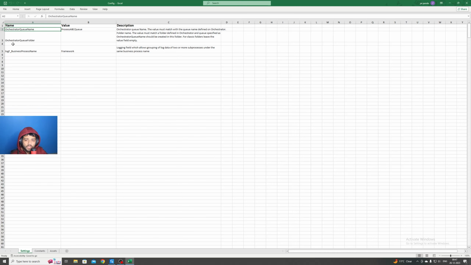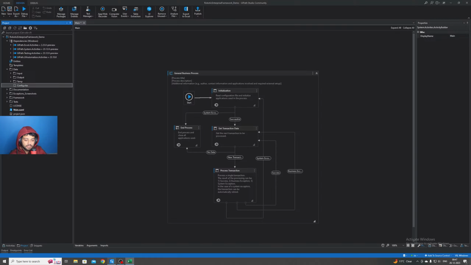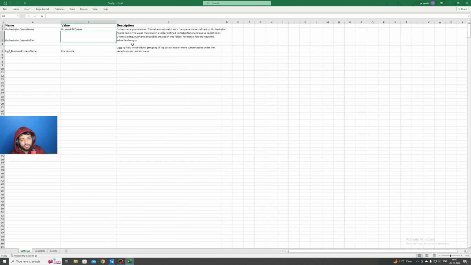Orchestrator queue folder: in this it will be expecting the folder name. For me it's J, and for you it can be different. The folder name value must match a folder defined in orchestrator, and the queue specified as orchestrator queue name should be created in this folder. For classic folders, leave the field value empty. So it's basically dealing with the modern folders over here, right?